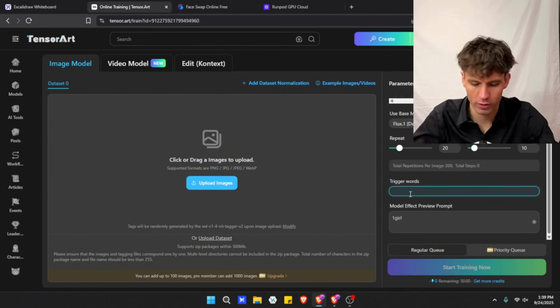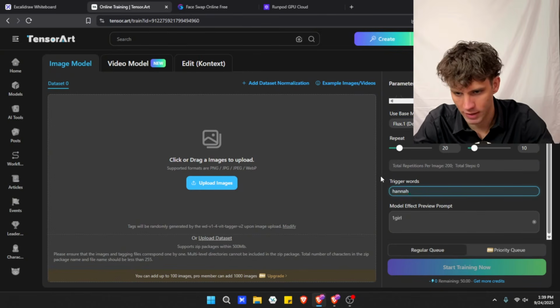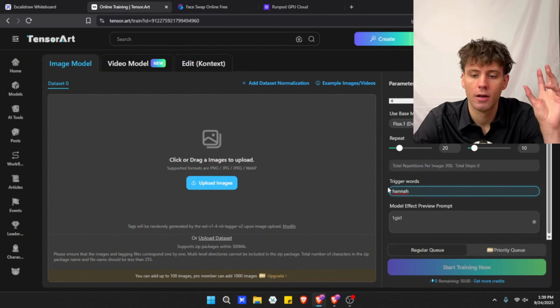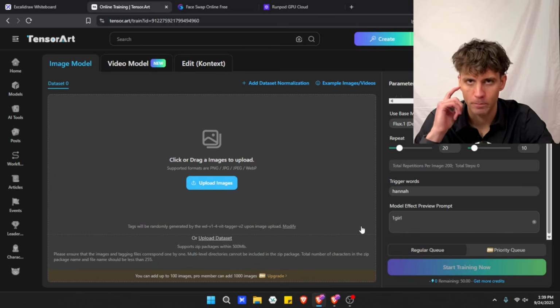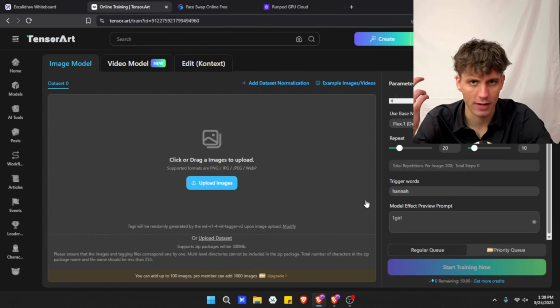And then your trigger word, let's say your girl's name is Hannah. So you're just going to put in Hannah, and that's going to be a trigger word. And every time you type this in a prompt, it's going to generate Hannah, which is your girl, right? And you just click start training. It costs some money. And then you'll get your model, and it's that easy, right?